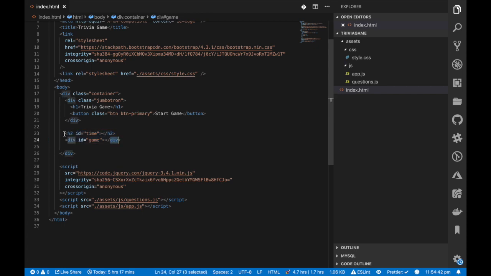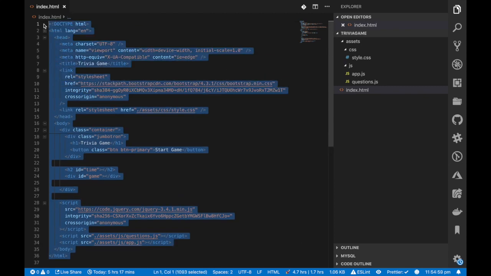But remember, this one is going to be for my timer. And this is what I'm going to try with JavaScript to manipulate everything and dump everything here inside this div that has that ID of game. So that should be everything that I need to do inside my index.html.